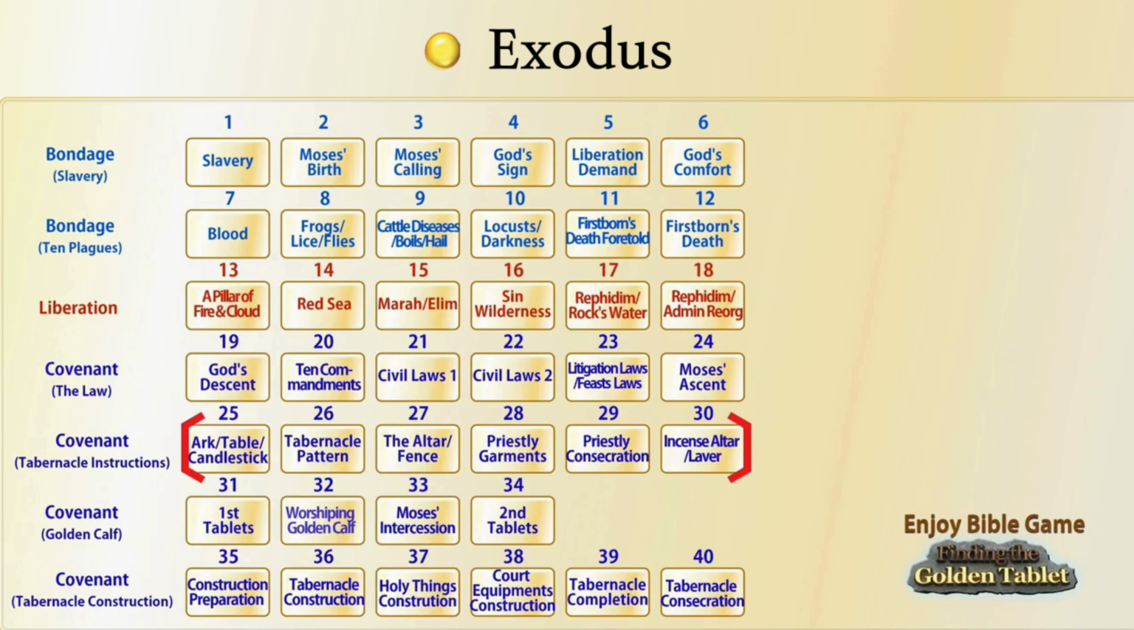And finally, the instructions for the construction of the altar of incense and the laver, which were omitted from the above. For reference, chapters 25 through 30 can be viewed as a single chapter entitled Tabernacle Instructions, so that each chapter remains coherent and well organized.